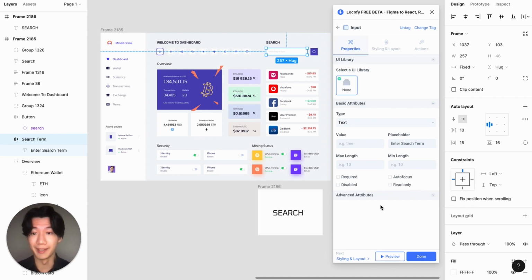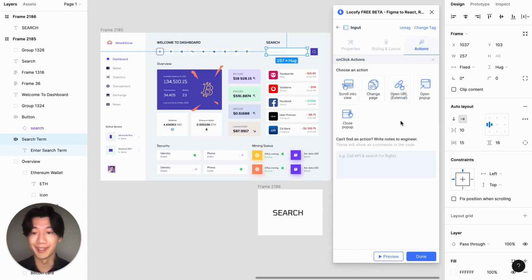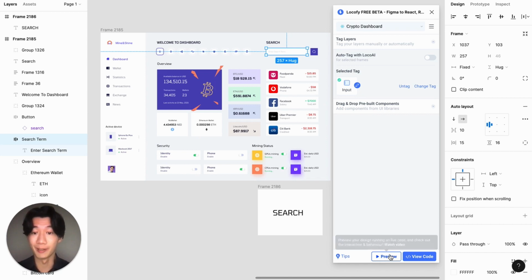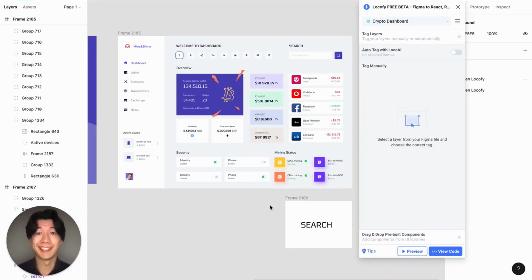So let's go ahead inside of styling and layouts. Once again, you can take care of your input styling and different states, and for actions as well. We're not going to need any actions here, so we'll go ahead and click done. So let's check out our input field on preview and see that it's fully interactive. Awesome.